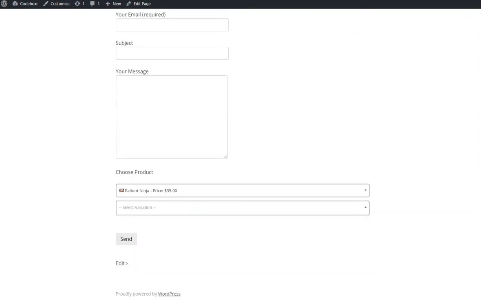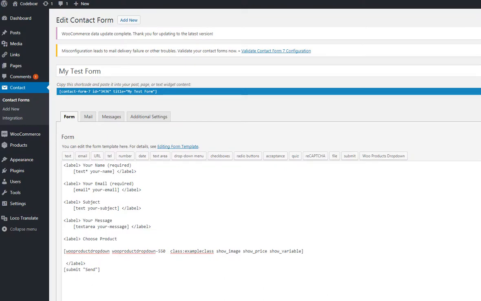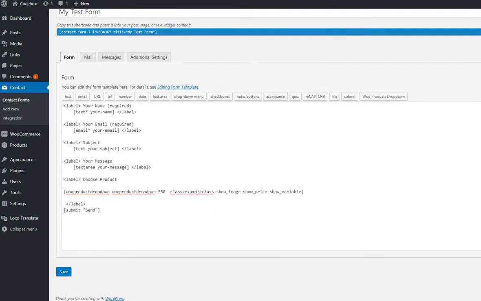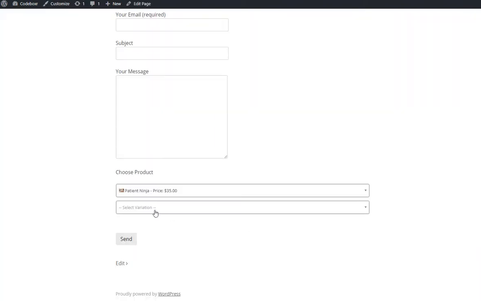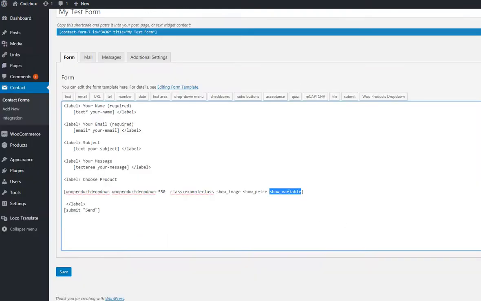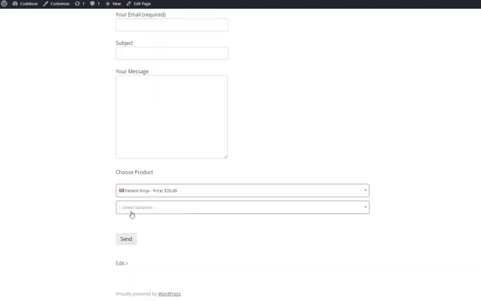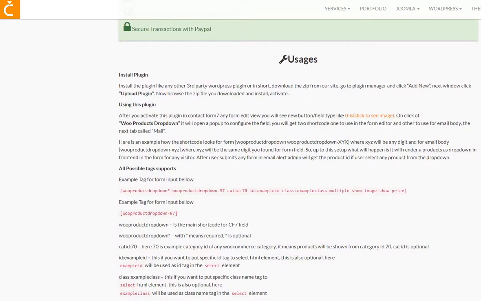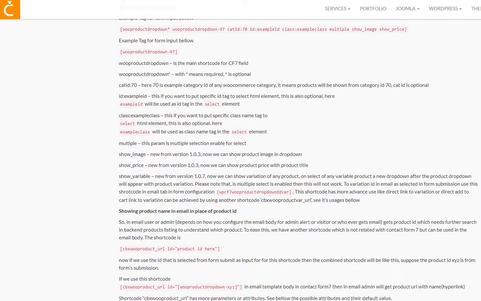And there are some changes in the field settings. With these changes, we need to add an extra parameter, show_variable, to enable the variation drop-down, and to show the variable we need to disable the attribute multiple.